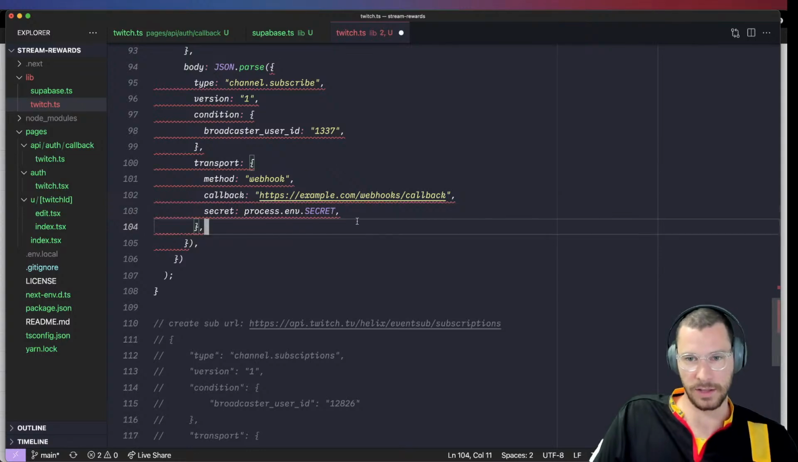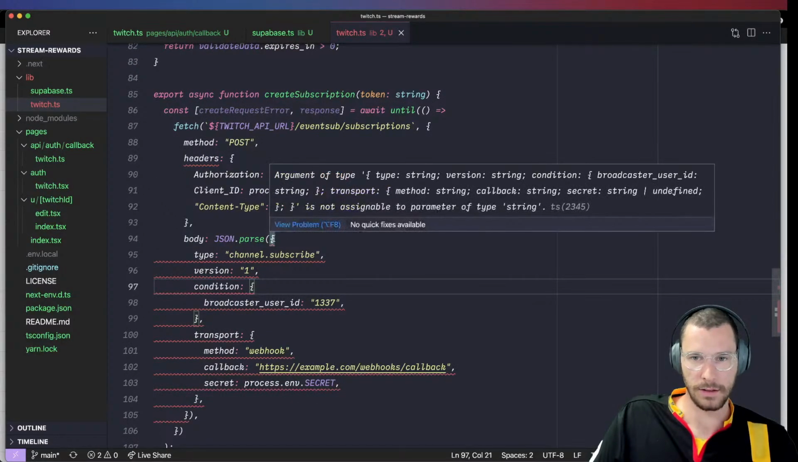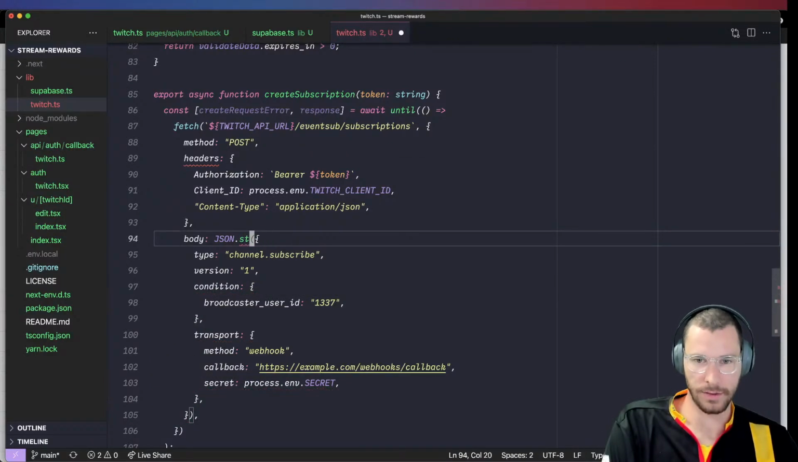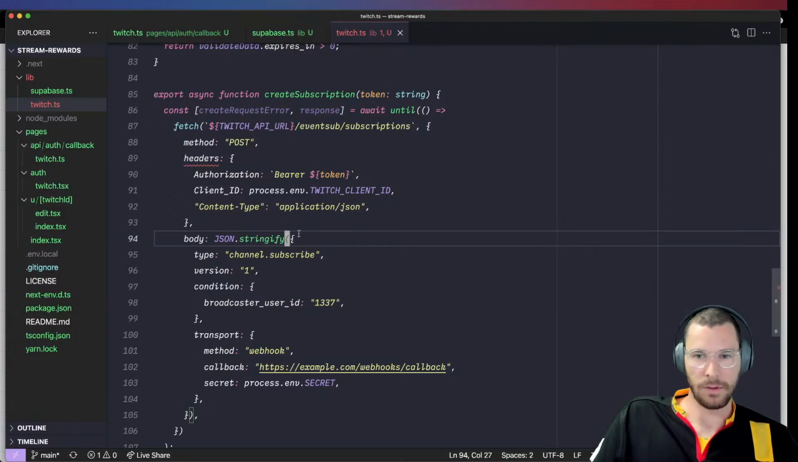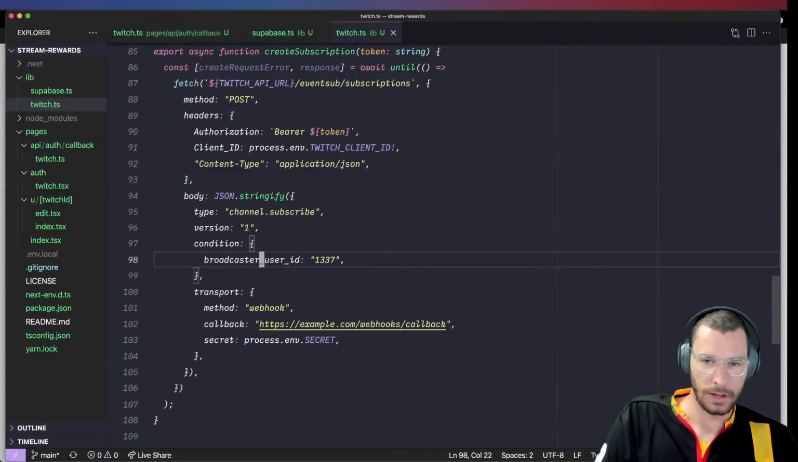Process.end.secret. I'm not sure if it needs to be consistent, but hey, why not? Why are you mad? It's not a, oh, sorry. JSON.stringify, that's what I wanted. And then this one here, the headers, it's getting mad because that's possibly empty, but I'm going to put the exclamation point and say, no, it's not empty.